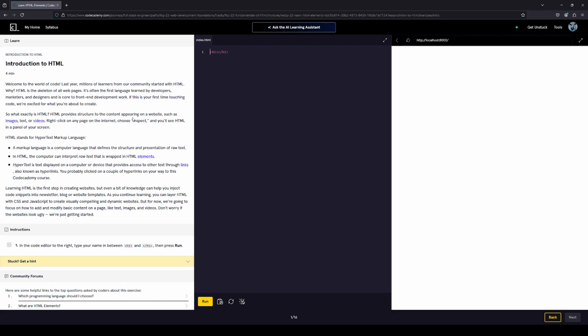Hypertext is text displayed on a computer or device that provides access to other text through links, also known as hyperlinks. You've probably clicked on a couple of hyperlinks on your way to this Codecademy course. Learning HTML is the first step in creating websites, but even a bit of knowledge can help you inject code snippets into newsletter, blog, or website templates. As you continue learning, you can layer HTML with CSS and JavaScript to create visually compelling and dynamic websites.